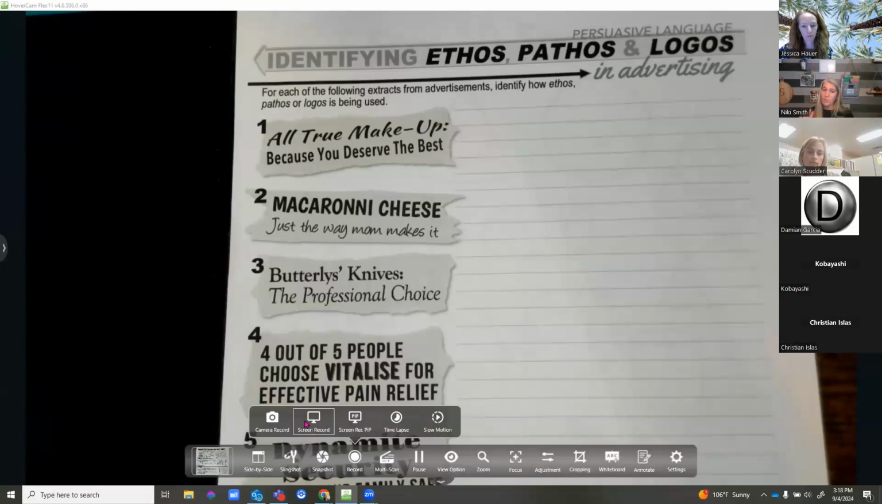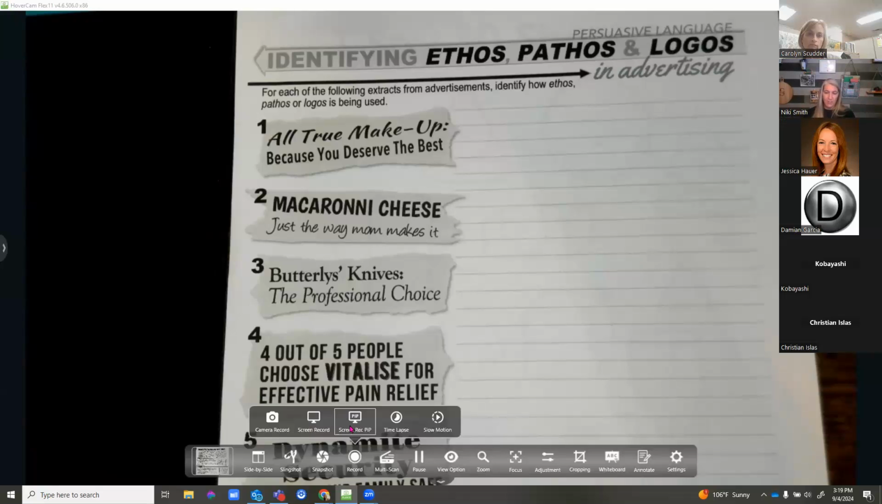Screen record will record what's on your computer. So if you want to open a slide deck, something like that first, and then come to your camera, you can record all of that. Whatever is displayed on your screen, it will record. You could also do a picture-in-picture recording. So you could have the camera on your computer so it could see your face, and it would also record the Hovercam at the same time. And you could even do time lapse or slow motion if you'd like. So you have several different recording options here.